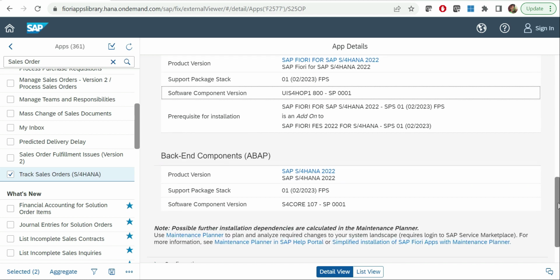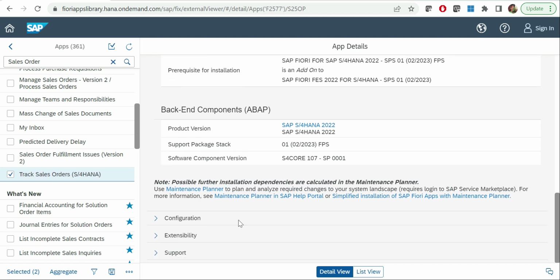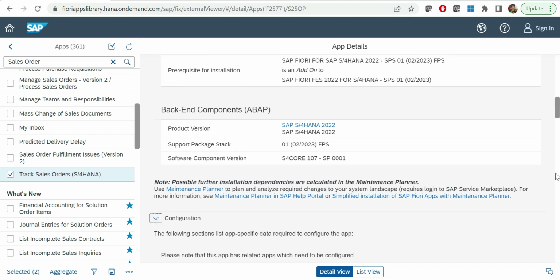Okay. Let me get into one. I will show that system also. Maybe the next one, whenever we get into the system, I will show you where we have to see the component versions as well. Okay. And backend components and configurations.